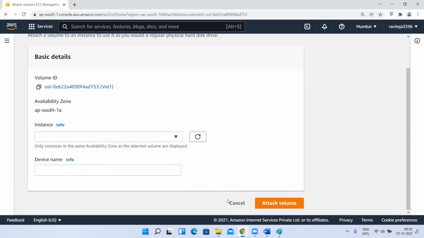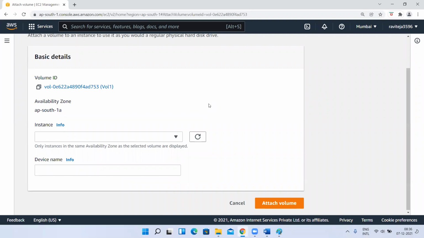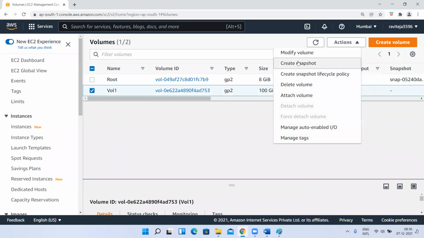The rule is that the external volumes, whatever you are going to create, should be in the same availability zone wherever your instance is present. 100 GB I created. Oh, let me terminate it quickly.